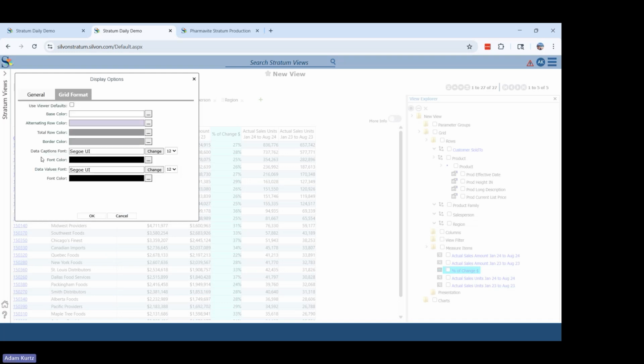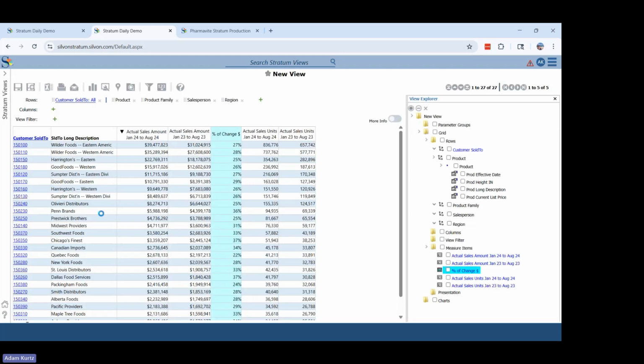Fonts and sizing, all of that can be changed so that the data captions and their values can all be resized as needed. If you want to use different fonts, you can change that too. So a lot of display options in terms of what you want this view to look and feel like, and then you can make those changes as needed.